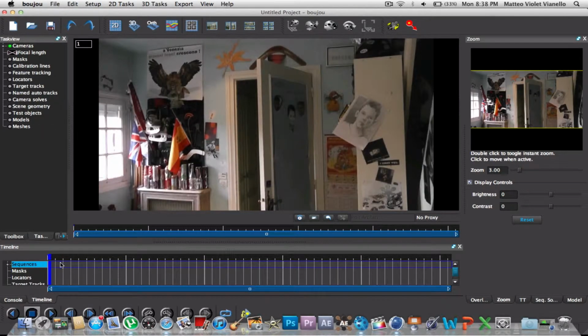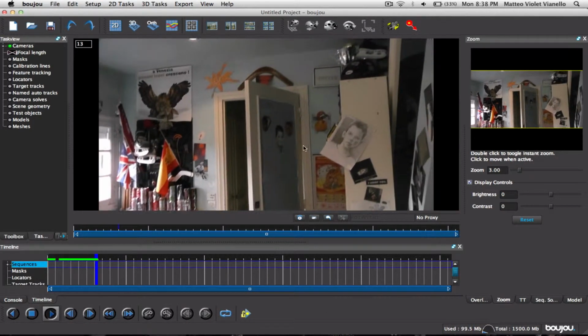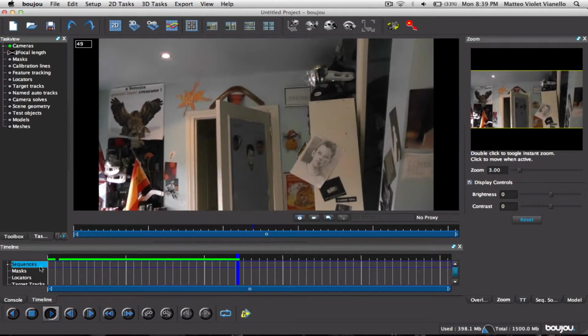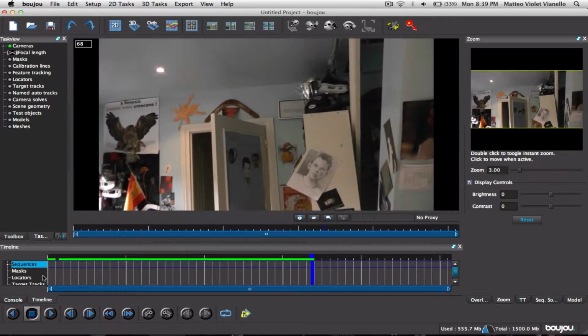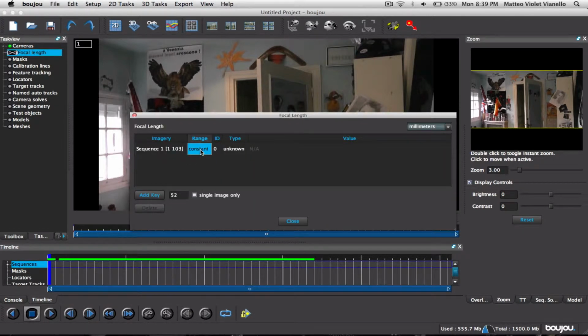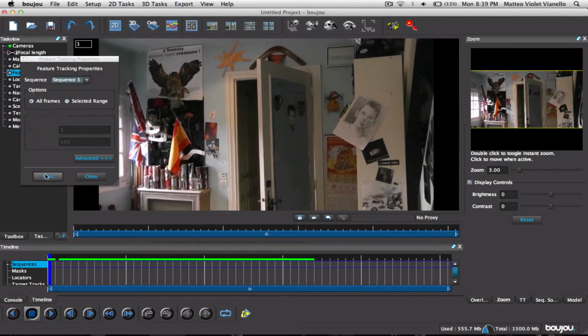So here I have my footage. It's just footage of me filming in my room, so you can use this to do a test. The first thing I'm going to do, very simple: if you zoom in the shot, go into focal length and change that from constant to varying. Constant is a full shot with no zoom. So now I'm just going to go into feature tracking and start.